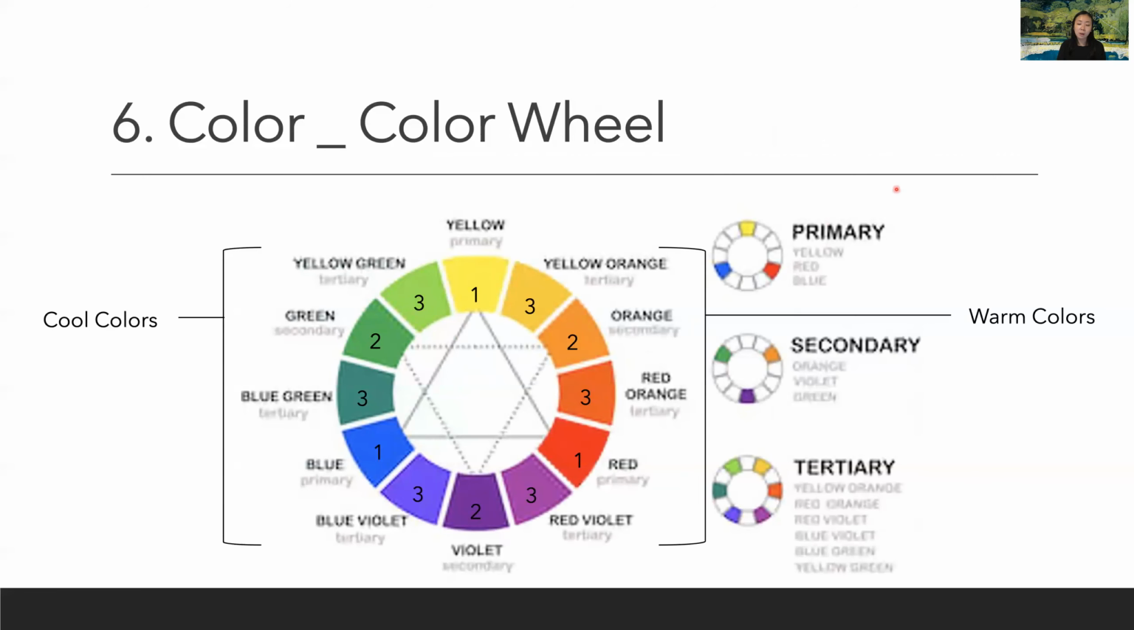So when you see the color here again, and there are opposite colors. So for example, yellow, and on the opposite side, there is a violet, right? So they are called complementary colors.